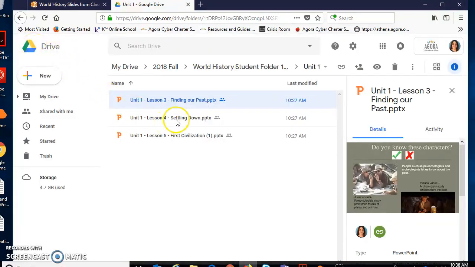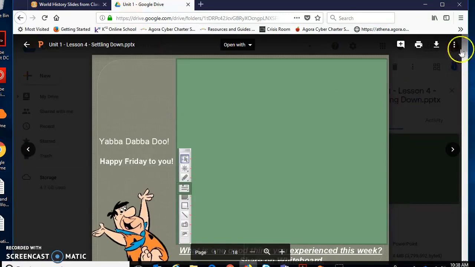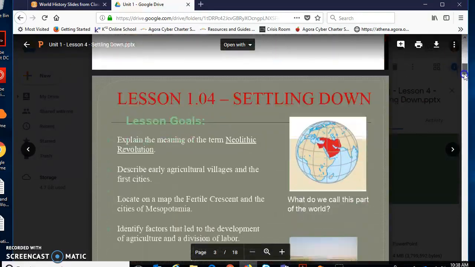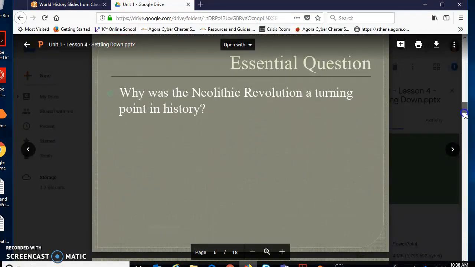You can see there will be various PowerPoints in here. So the next day we'll go over lesson 1.04. Again, if I'm looking for that PowerPoint, I can double click on Unit 1, Lesson 4, and there will be our PowerPoint slides for that day with the information that we went over together.